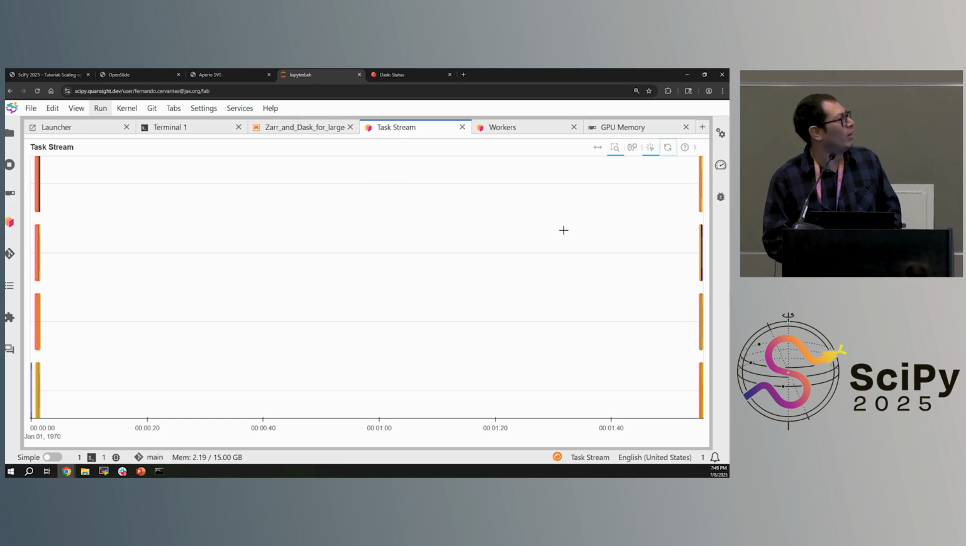If you are more rudimentary like me, you can open a terminal in the launcher and then use watch -n, number of seconds, nvidia-smi and get the status of your GPU. That's if you have an NVIDIA GPU. If you don't have an NVIDIA GPU, that won't work.